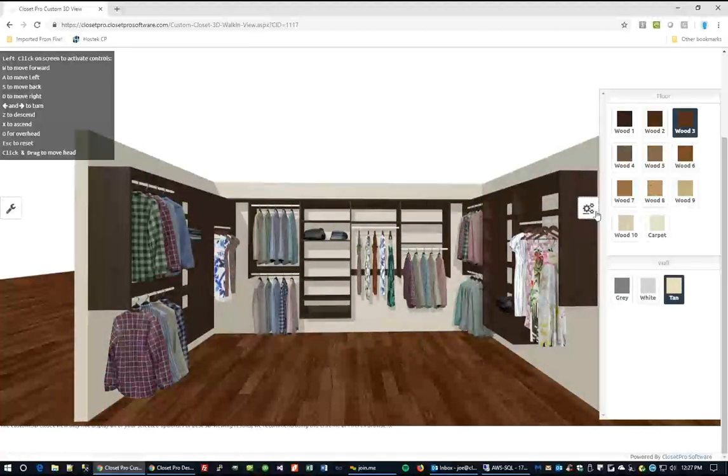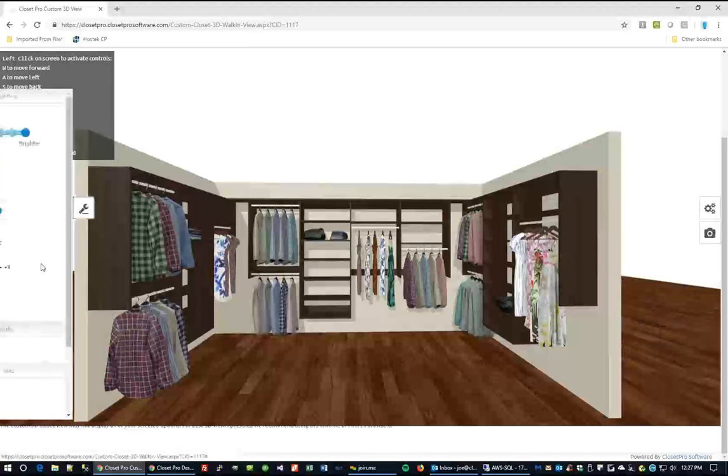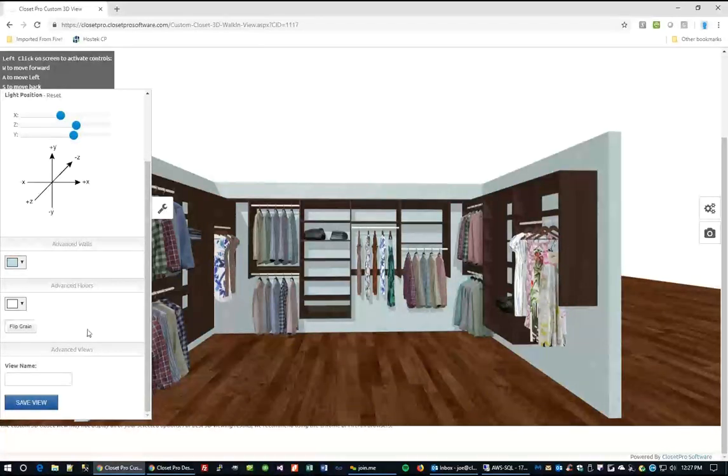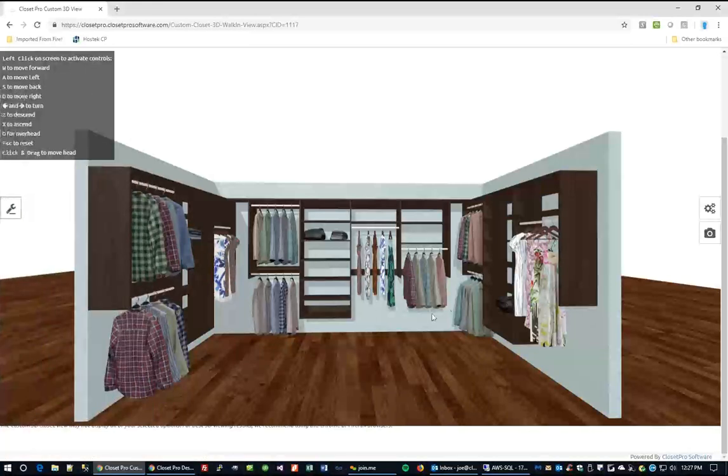But if you go to this slide out here, you can actually go even further with the walls. With the walls, you can do any color at all. So if it's like a light blue, you can just do a light blue. And you can flip the grain on the floor if you want to match your customer as closely as possible. So you have a lot of possibilities on how you want to present this in 3D.